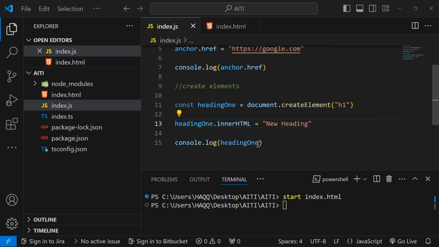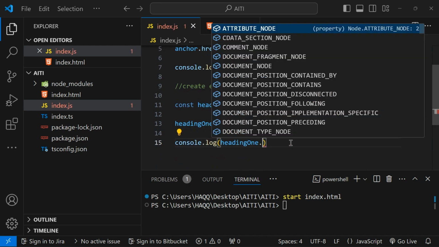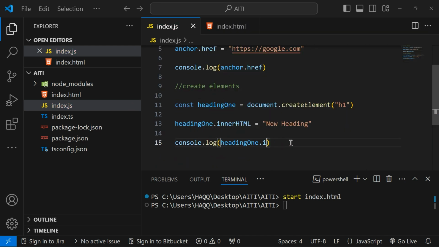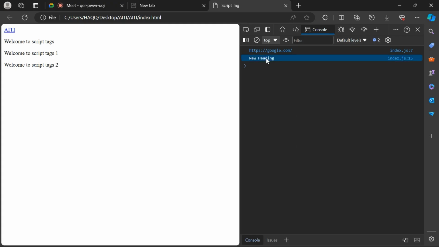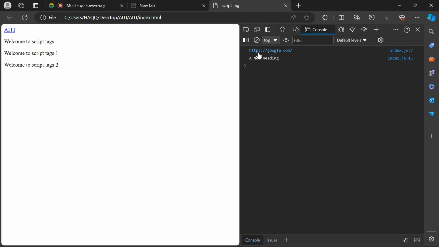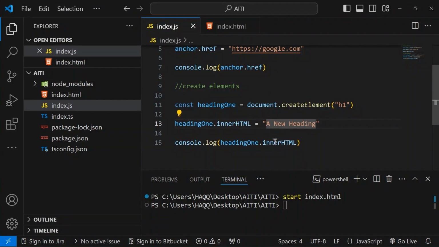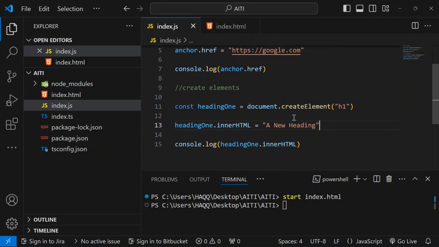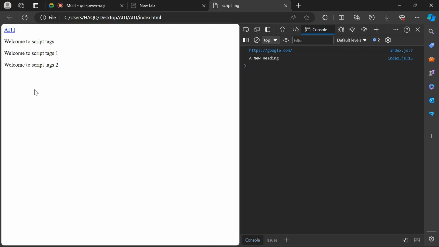Now when I log this, heading1 inner HTML, it is going to return a new heading. So let's say here a new heading. So we can see that here. Now I can also decide to add this heading to my web page. So to do that, I would need to access the body.